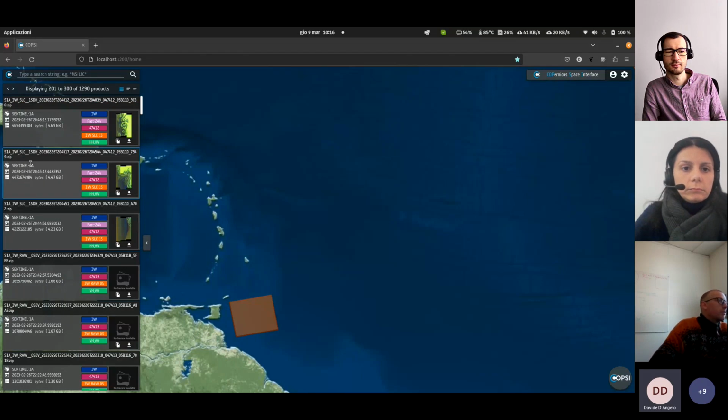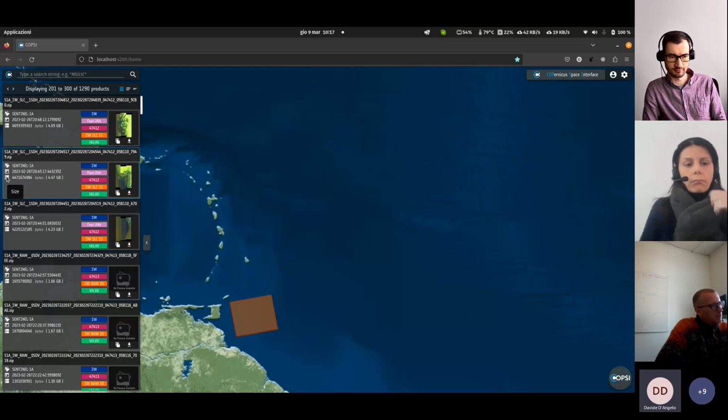While in the body, from left to right, we find some main product properties, such as the platform name, the sensing start date, and the product download size. This size, for convenience, is written in plain bytes and simplified in other units, such as kilobytes, megabytes, or gigabytes.